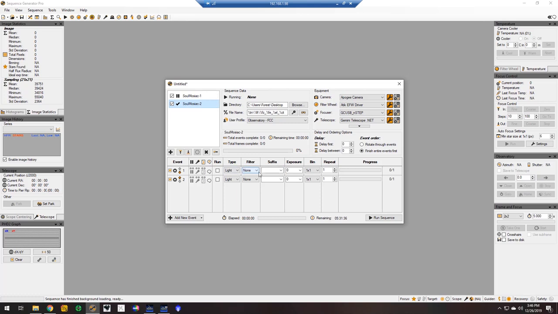So we're going to do lights through the green filter, and we're going to do a 10-minute exposure, same exact thing as we have before, and we're going to repeat that 15 times. And we're going to turn that on. We're going to do the same thing here. We're going to do lights through a blue filter. We're going to repeat that. We're going to do 10 minutes, and we're going to repeat that again 15 times.